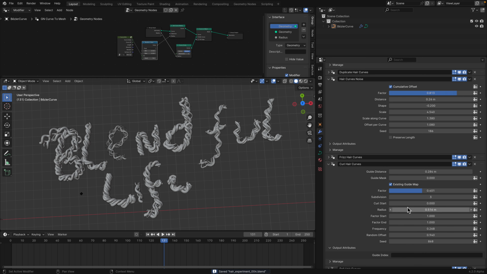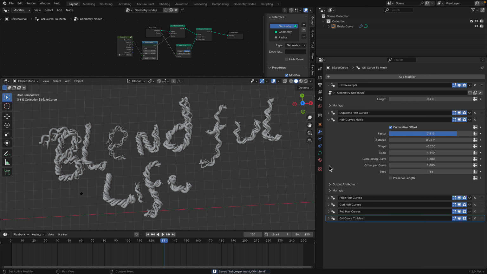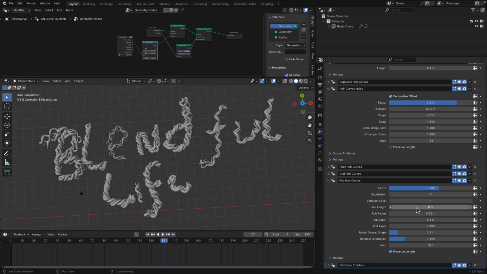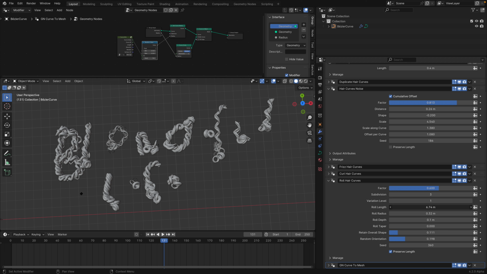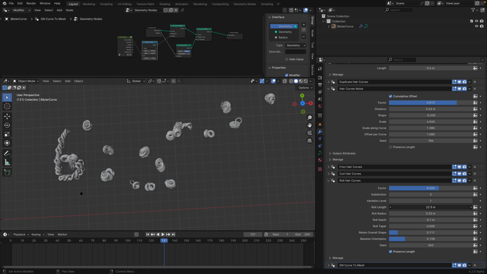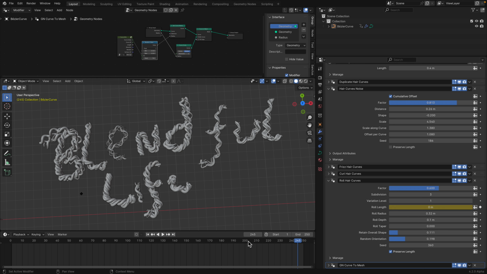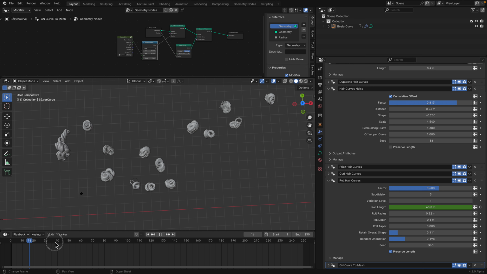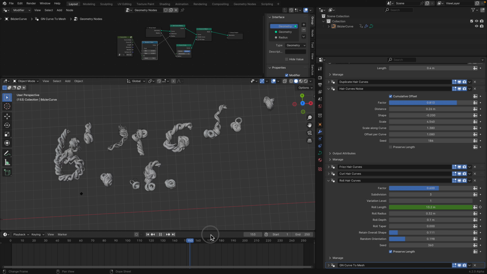You can curl, roll, actually don't roll, that's what we want. So have it like that at the very beginning. Everything's rolling. Keyframe using I, and at the end of the keyframe we can have this at 0. Keyframe again. Now we have the unrolling effects.